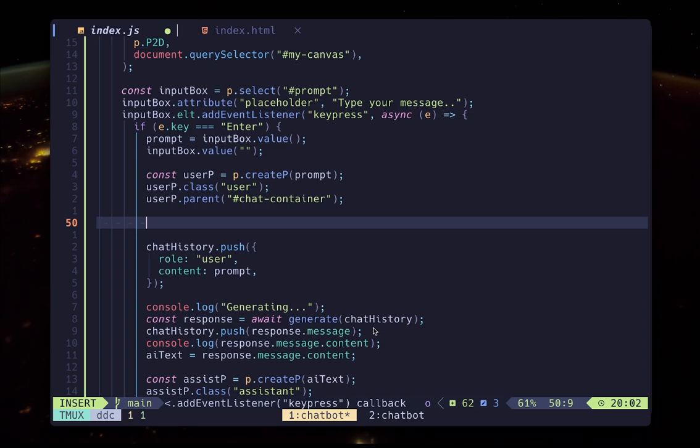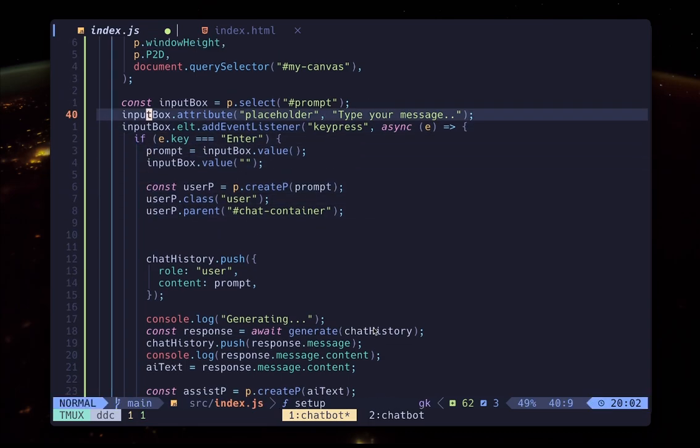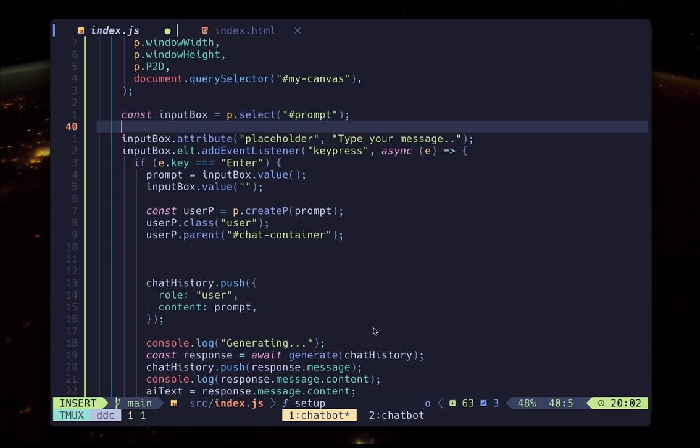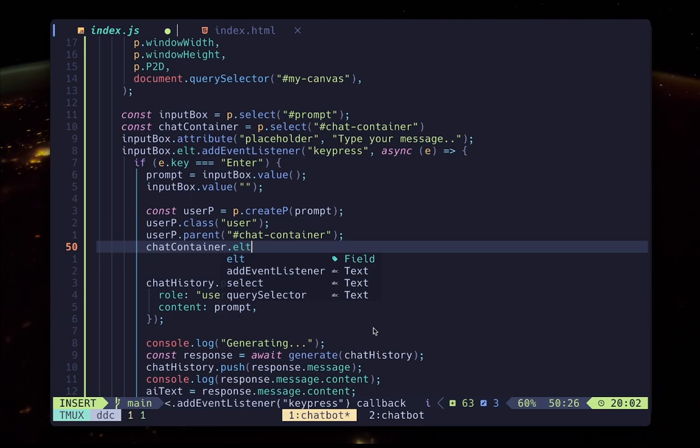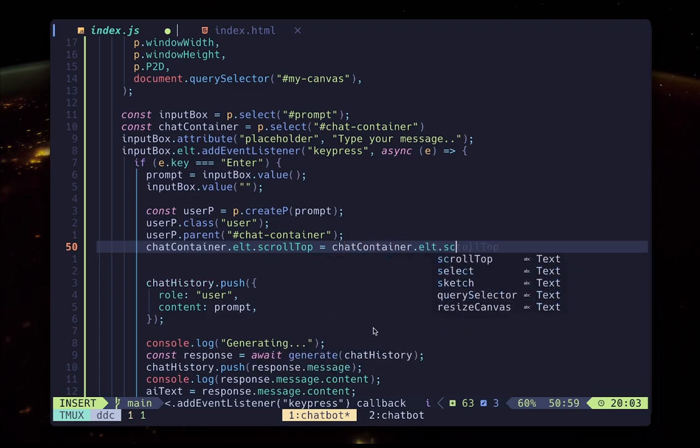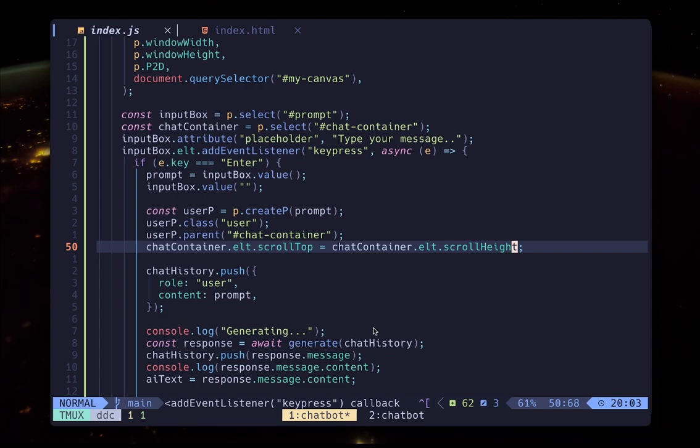So we're going to have to first select it. So how about we select it outside of our add event listener, because we will be using it multiple times. So const chatContainer is p.select with ID chat-container. So first select it, and then after we create a user paragraph, chatContainer.elt, just so we get the raw HTML element. The scrollTop is chatContainer.elt.scrollHeight. I think that's quite a mouthful.